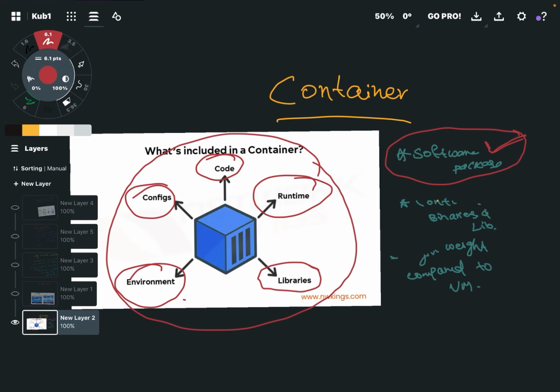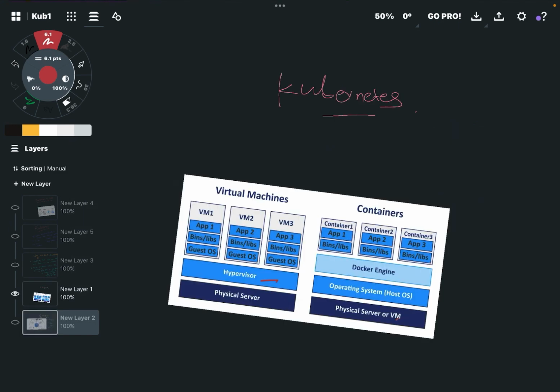So you can understand this as the basic concept of a container. When we say a container, that's nothing but a software package which contains the application code as well as all its dependent binaries, libraries, and configurations. Now just look at this image.